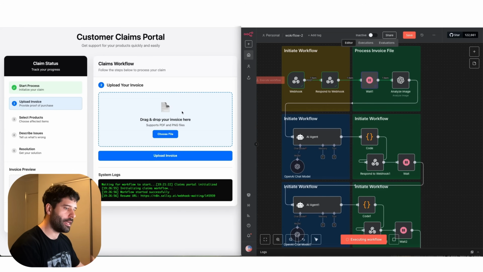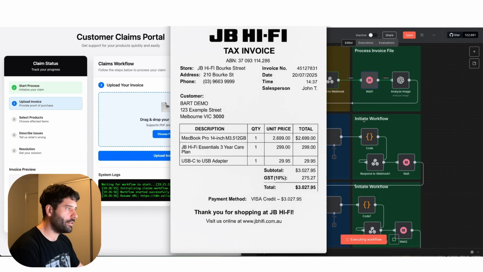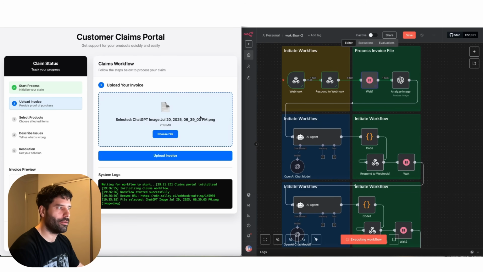I'm now going to be uploading an invoice. This is what I'm going to be uploading. It's a ChatGPT generated invoice for a MacBook Pro. So let me just drag that into here. And now I can see the file in this little preview screen, and I'm just going to hit upload the invoice, and it's going to send it directly into this wait node.